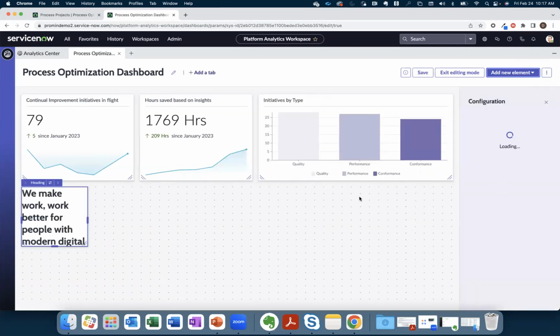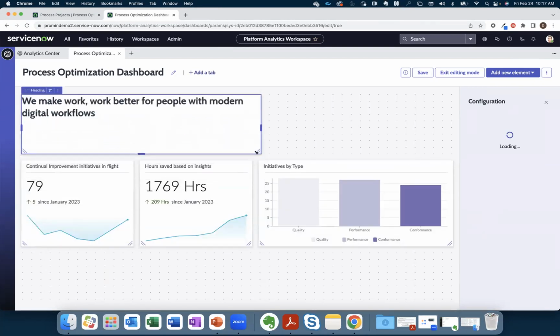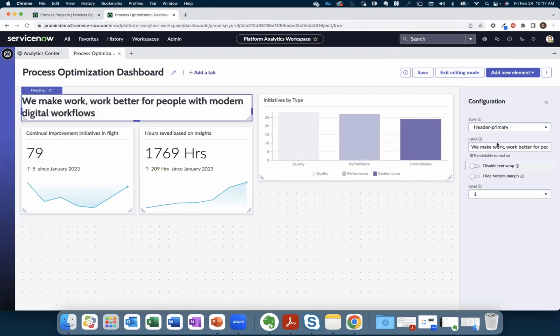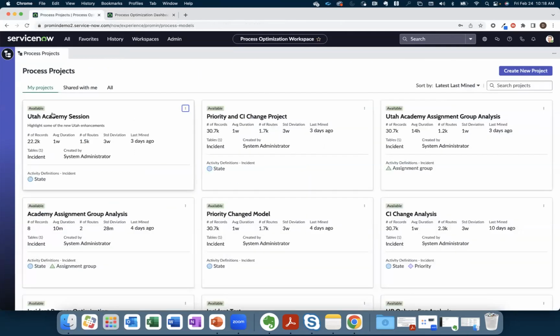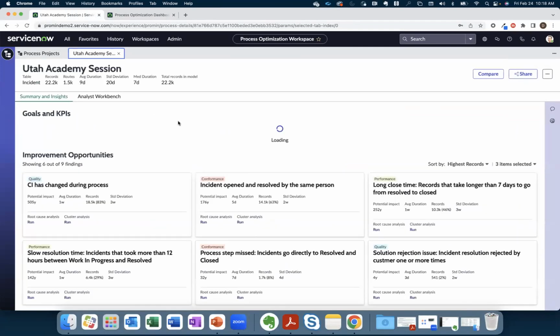Maybe I want to add a new element. We'll call it a heading. Take this one here. Maybe make it a little bit bigger. Move it up. I'll put it here. And then we'll make it smaller. We'll hit save. Now that I've got that new dashboard saved, if I came back here to my Utah Academy session and loaded that up, you'll see that my dashboard has been updated.